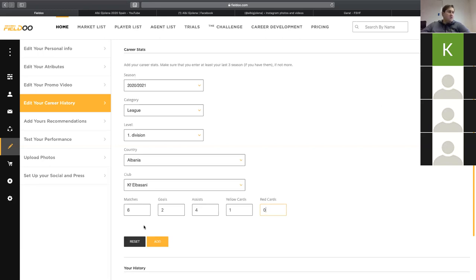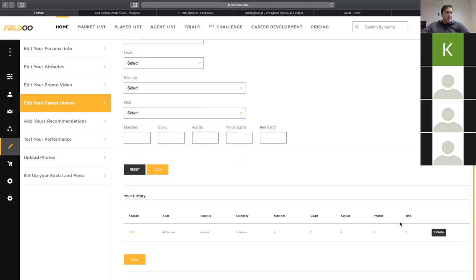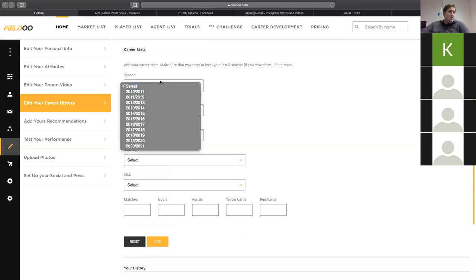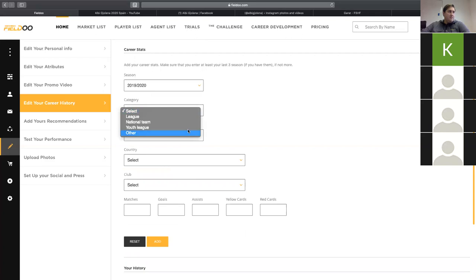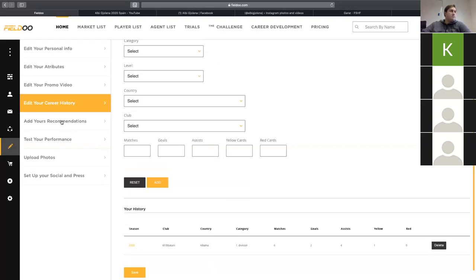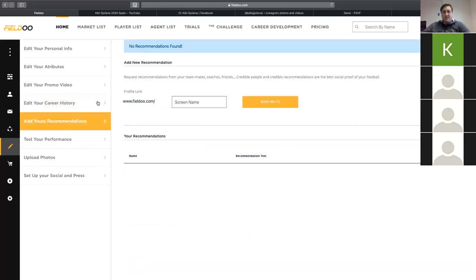After this, you will just click add, and the season will appear here. So you can repeat for as many seasons as you have participated in. Also, you can choose if you played for any national team or any cup games or whatever. You can always do it the same procedure. Okay. And don't forget to press save.